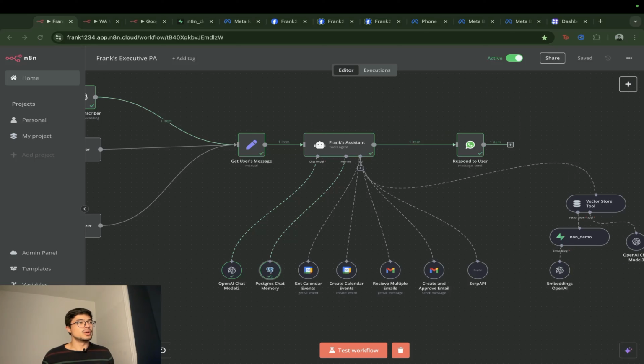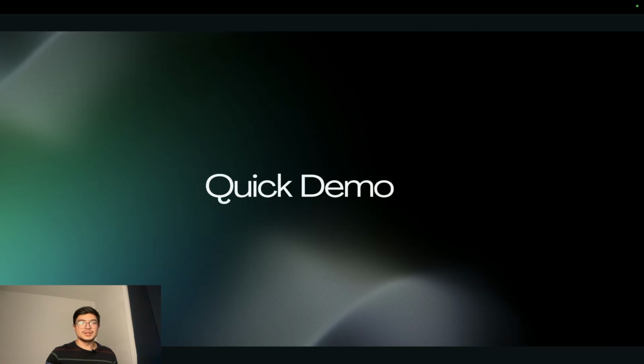Cool. So now let's get to the build. Before moving on with the n8n build, I believe it's important for you to understand how the WhatsApp API works and what information, what data you need to collect from your Meta account in order to connect the AI agent to the WhatsApp platform.